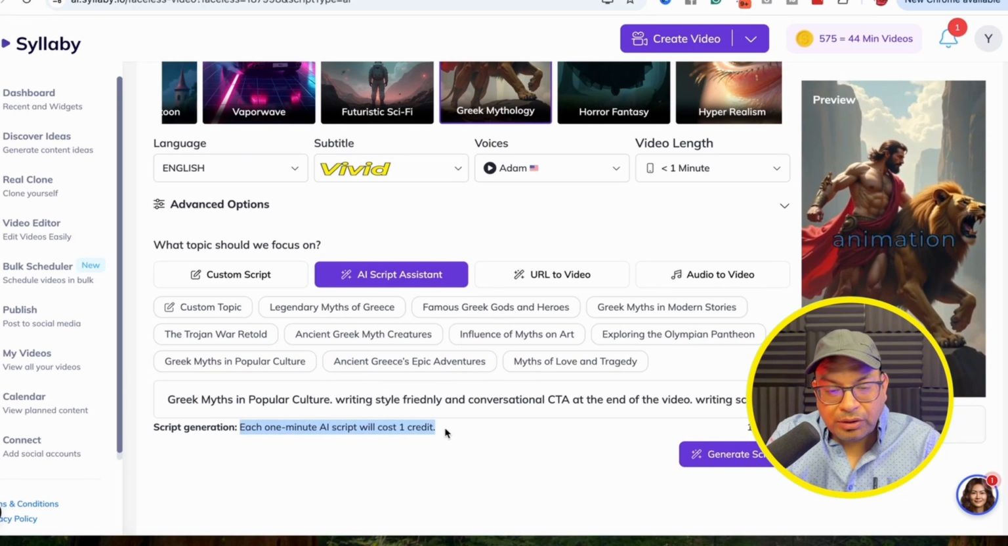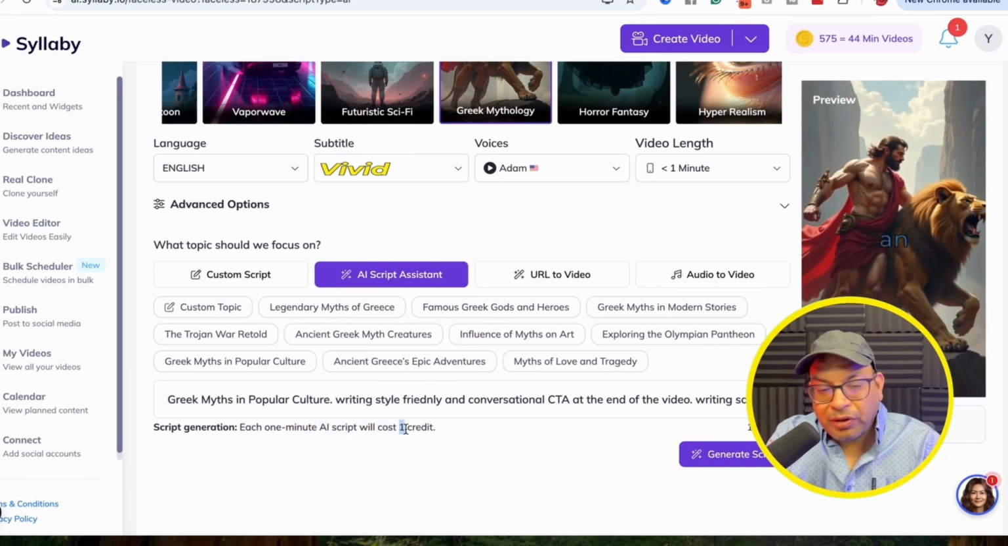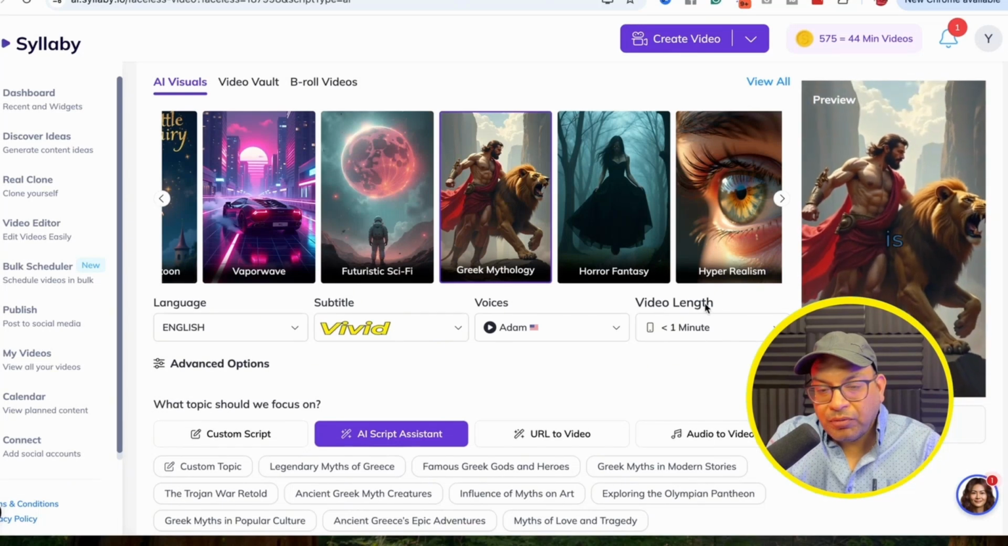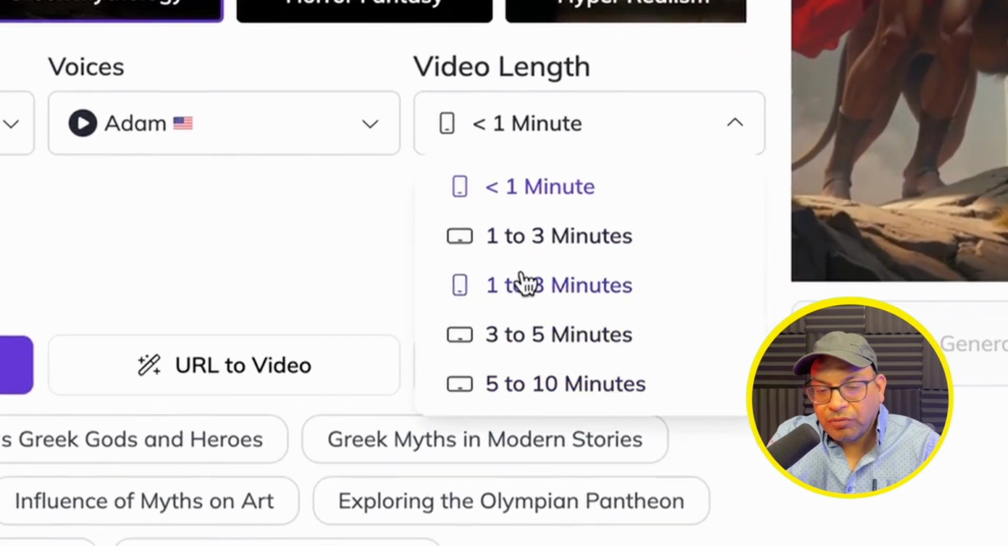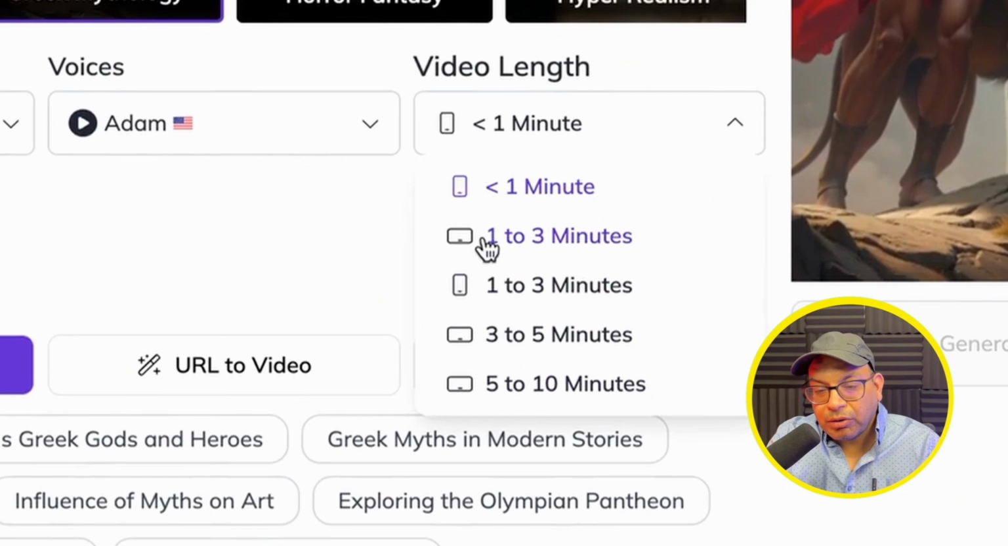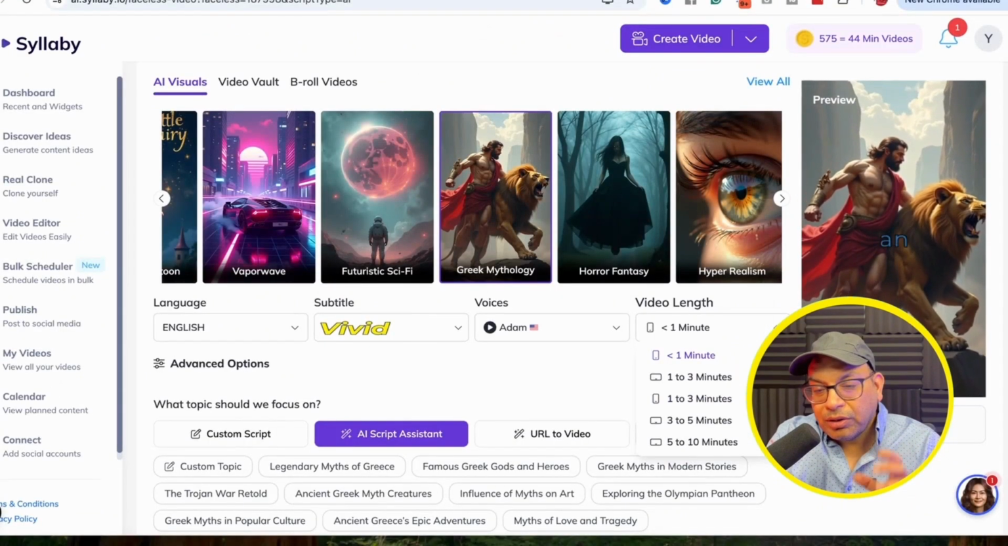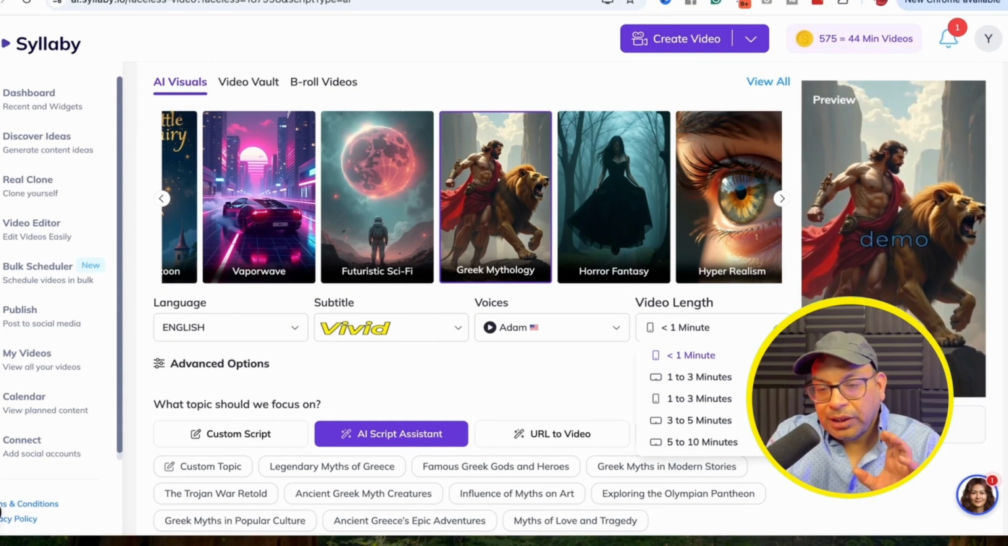Also look at this. It's going to cost you 1 credit for each minute of the video that you created. Here you have video length. You can choose different video lengths you want, and whether you want vertical or horizontal. My suggestion is to start with a short video and see which topic hits, and after that, start making a longer version.